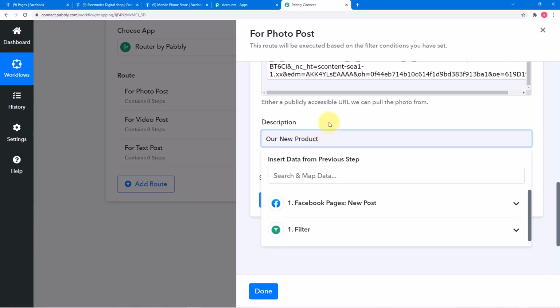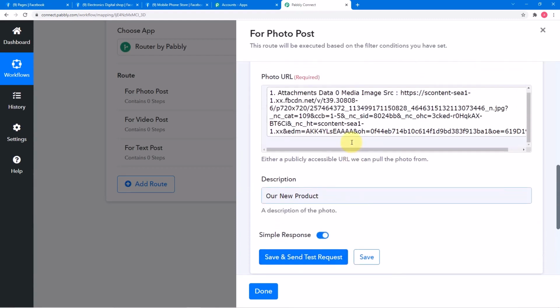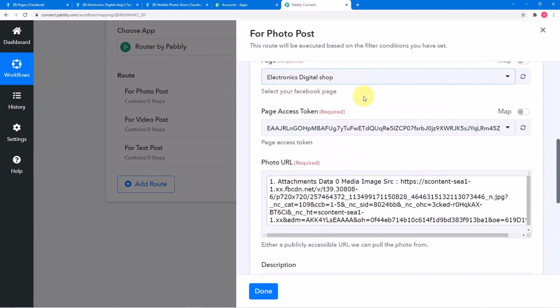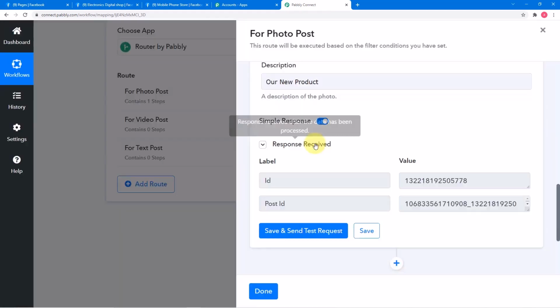Okay, and now when I click here on save and send test request, this photo URL will be posted as a new post in this page. Which one? Electronics digital shop. Okay, so I am clicking here. So it started showing this type of response here.